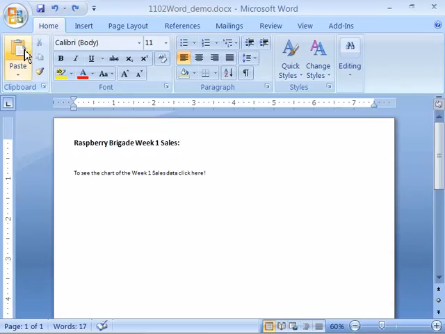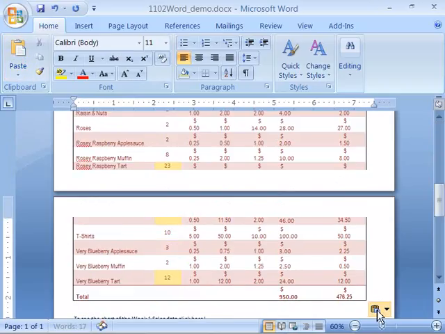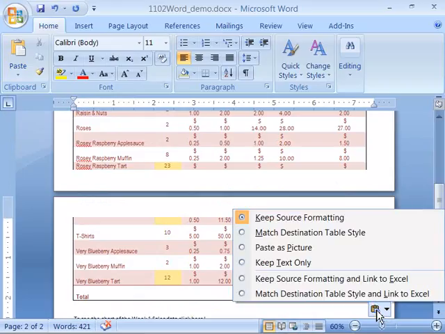I'm going to go ahead and just choose the Paste command. And when I choose Paste, notice that here comes my table, and down at the very bottom in the right-hand corner, I have Paste Options. When I select Paste Options, I can keep the source formatting, match the destination table style of the Word document if I like, paste as a picture, or keep text only. I can also keep source formatting and link to Excel.